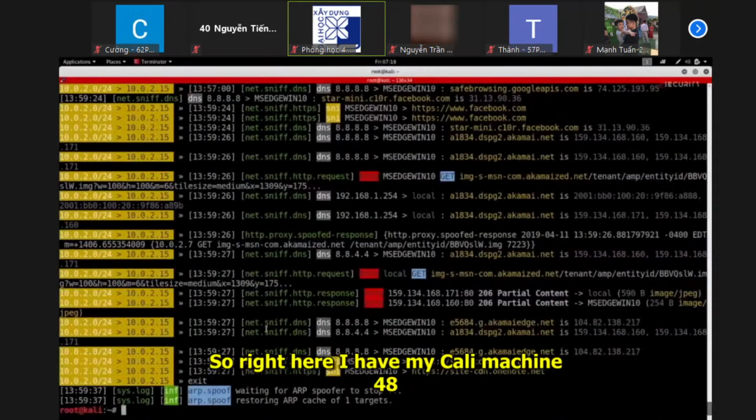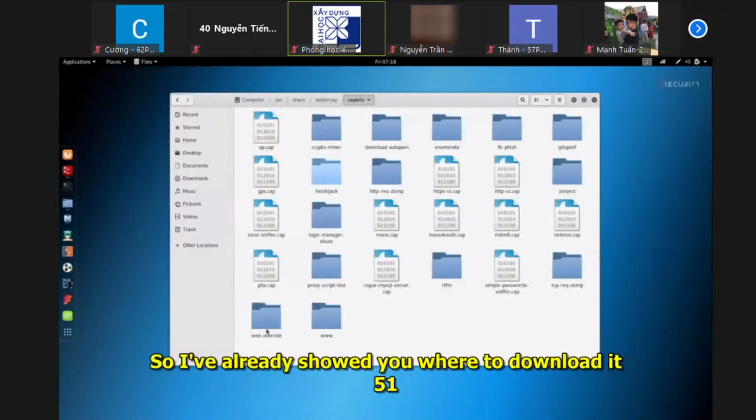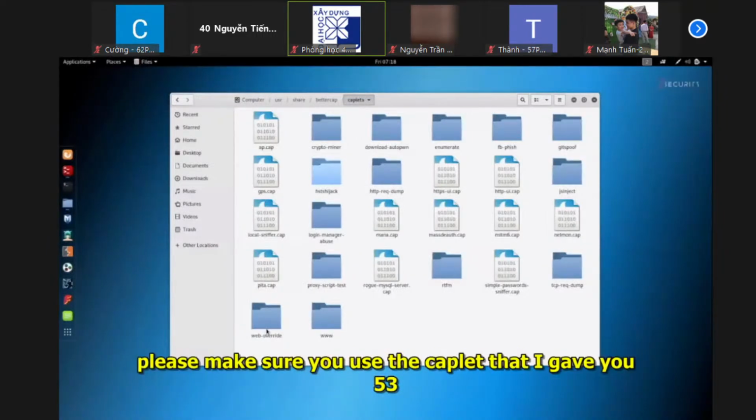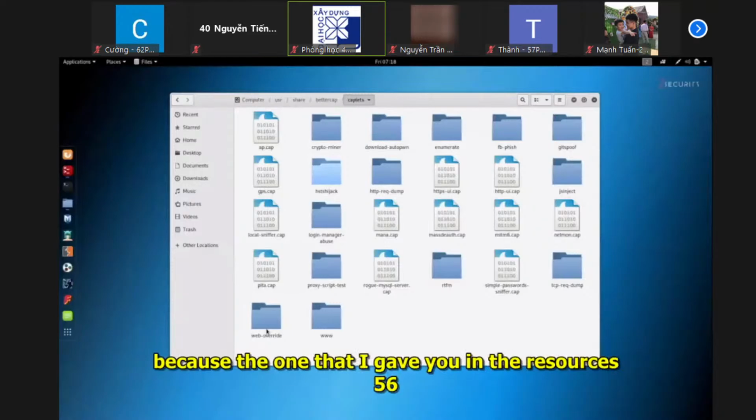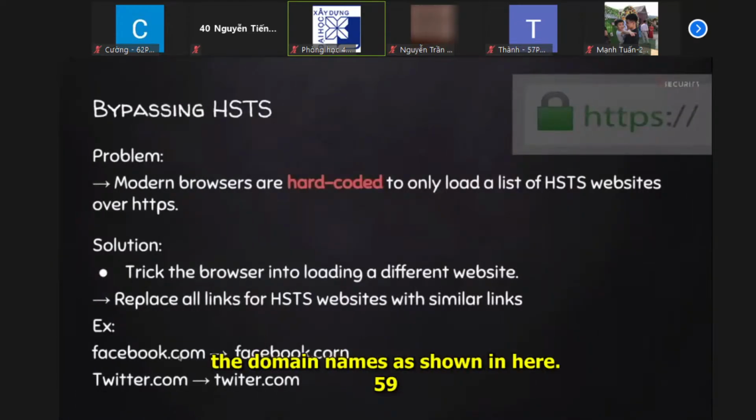So right here I have my Kali machine, and we're actually gonna use the HSTS caplet that we used in the previous lecture. So I've already showed you where to download it and where to place it. Please make sure you use the caplet that I gave you in the resources of this lecture, not the one that comes with Bettercap, because the one that I gave you in the resources of this lecture is modified and it contains code that will actually replace the domain names as shown in here. The original one does not contain that code, so it won't work as I'm gonna show you right now.